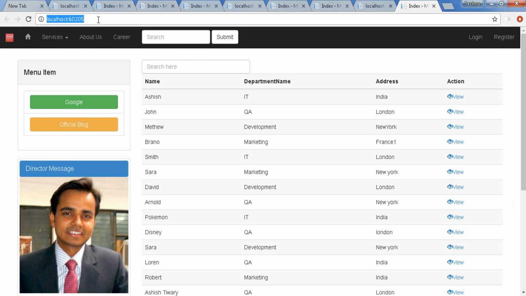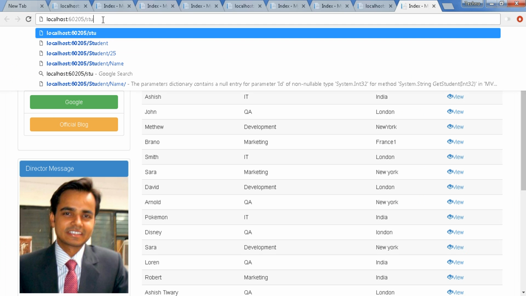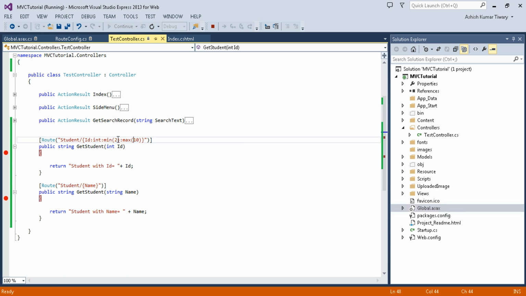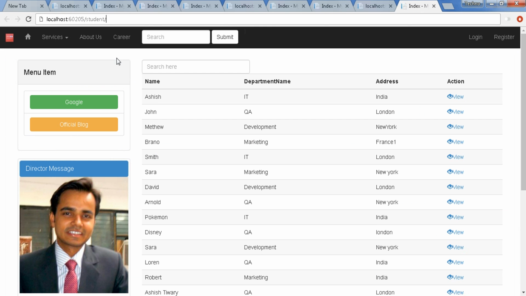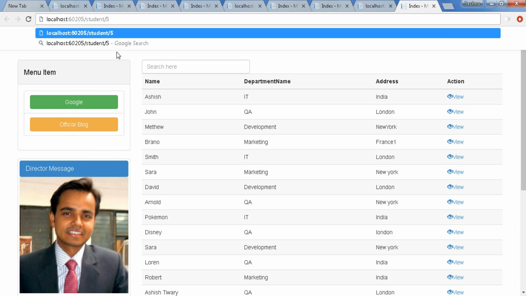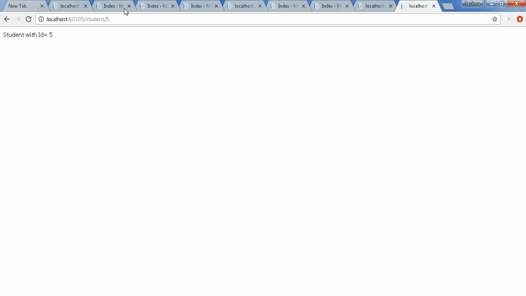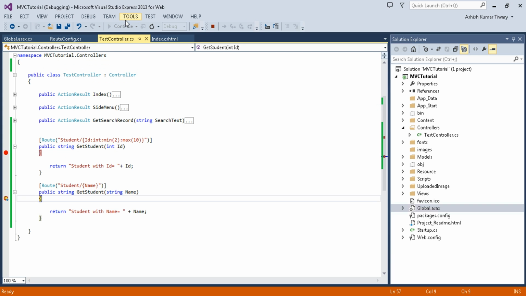So here you go, and slash student slash, let's say, pass a value between 2 and 10, let's say 5. So my first method will be executed. And if I take a value greater than 10, let's say 11, it will call this second method.